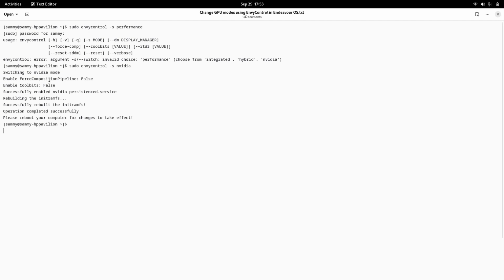It is enabling the force composition pipeline, enabling the cool bits, and successfully enabled the Nvidia persistent daemon service. It will rebuild the init ramfs. In init ramfs there is an entry, so the entries will get changed and the system will start up the Nvidia card immediately on boot. Whenever the system boots up and init ramfs is loaded, the Nvidia card gets activated. So it will successfully rebuild the init ramfs.